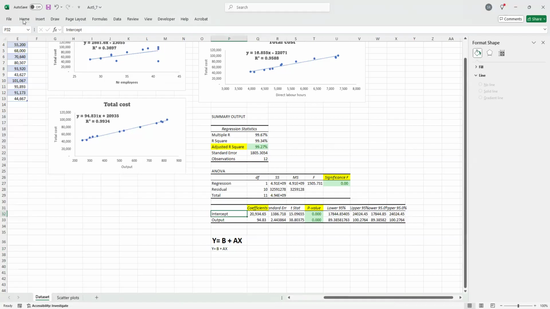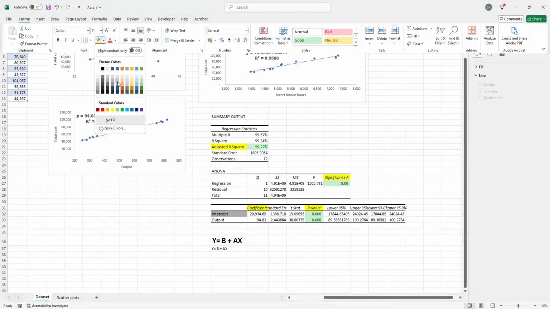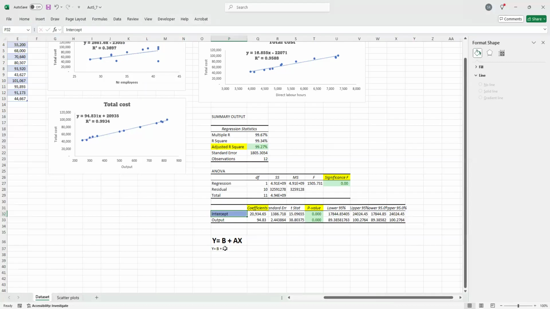Let me put a color to it so that we can see this properly. That's my intercept. So that will represent b. So it will be 2934.65. All right. This plus my coefficient of the output. See, there's the coefficient of the output. So this coefficient of the output is 94.83. Then we put an X there. So that is how our formula should look like.